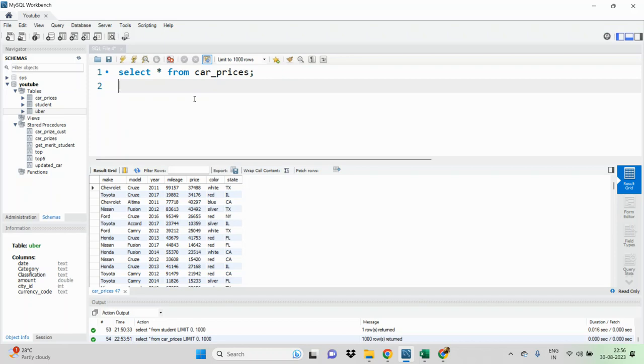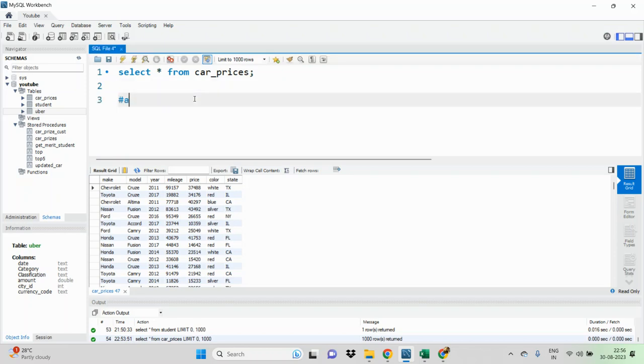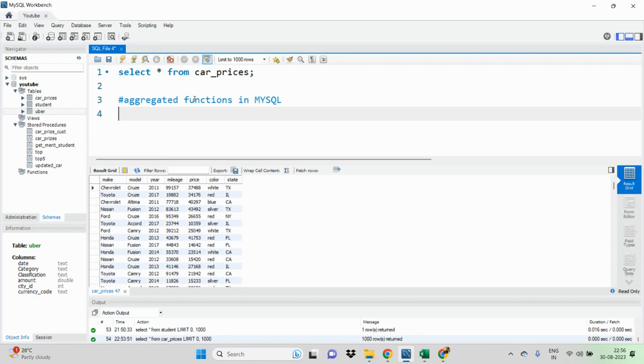In this video, we are going to discuss aggregate functions in MySQL. The aggregate functions in MySQL are minimum, maximum, average, sum, count, count of star, then standard deviation and variance, which we will not use here. The commonly used aggregate functions are min, max, average, sum, count, and count of star.